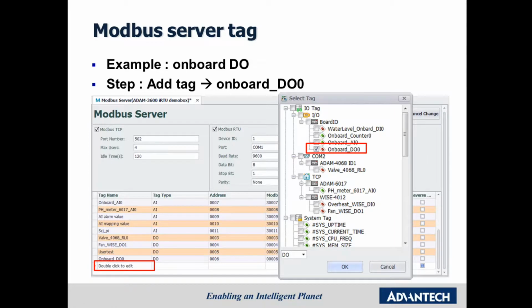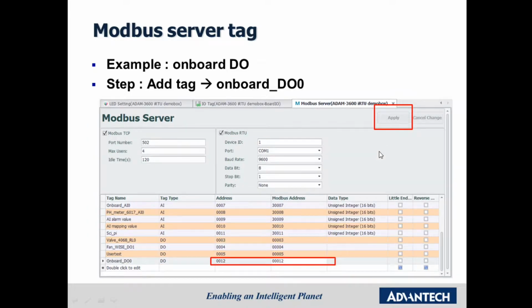And for the first step to do is adding tag in Modbus server. Double click to edit the tag list. Select the tag you want to provide on the Modbus server for other Modbus client to acquire it. So double click and you can choose. For example, you can use onboard DO 0. EdgeLink will add an address for it according to the tag type and apply it. You can see the change.